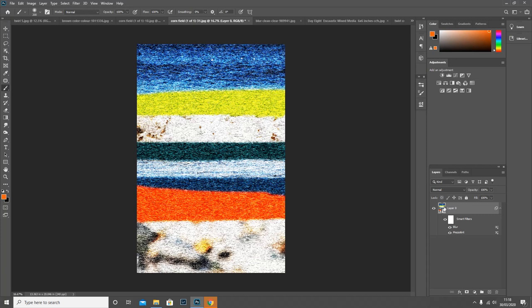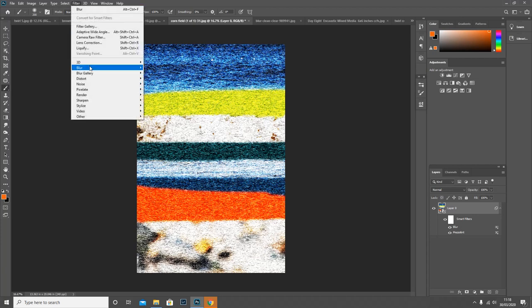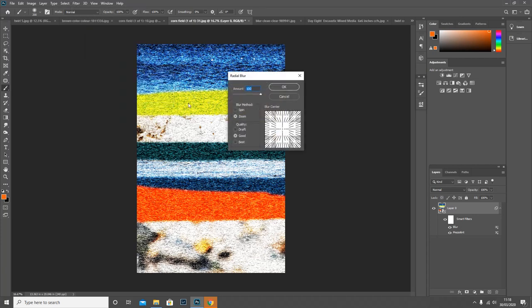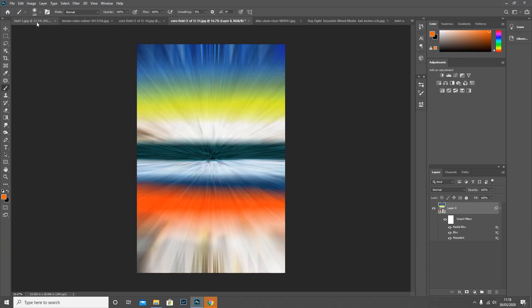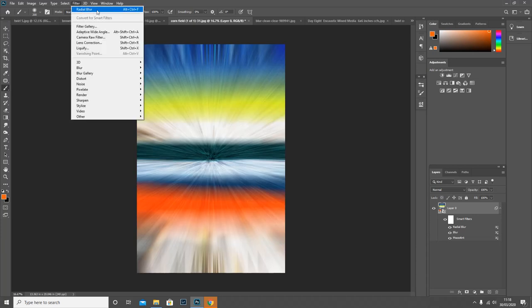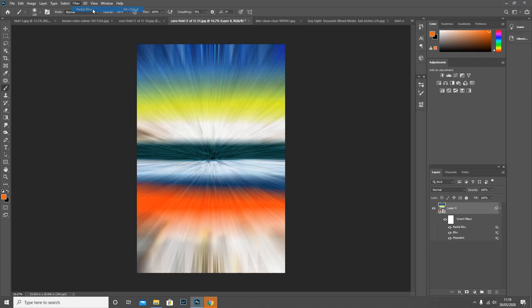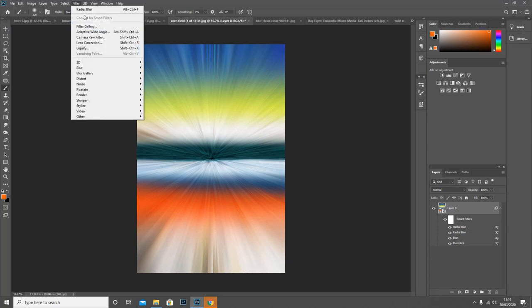When it comes up, for some reason it's not. Is there anything I've done wrong? Let's have a look. Filter, blur, radial filter, that's what I'm looking for. 100, zoom and good. You click OK. And then filter again. It always remembers what you did last up there. So you click radial filter again. It'll keep the same settings. Do it again, and it smooths it out even more. And then do it again.